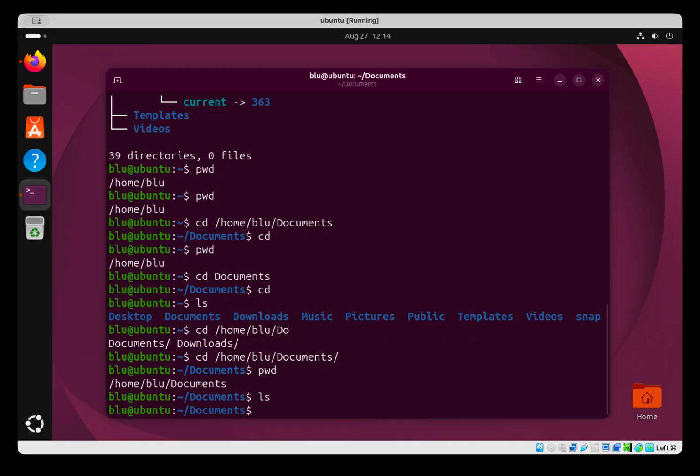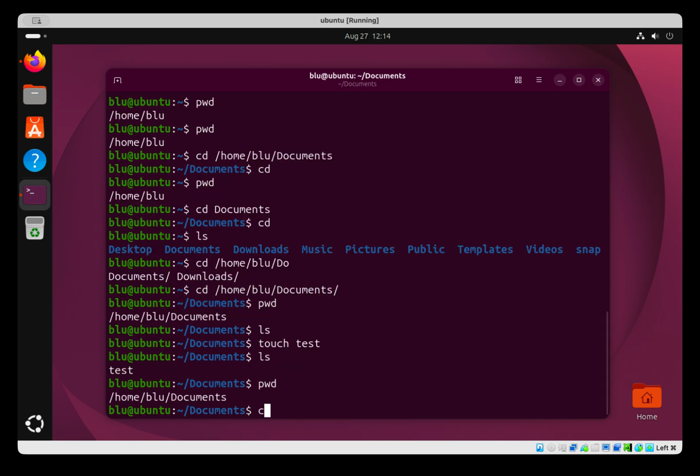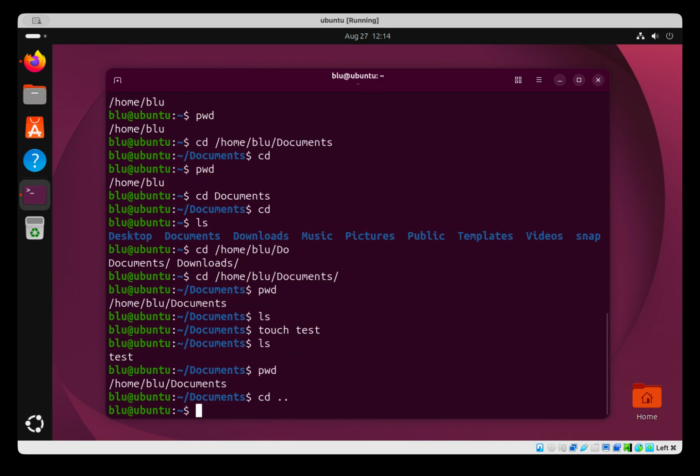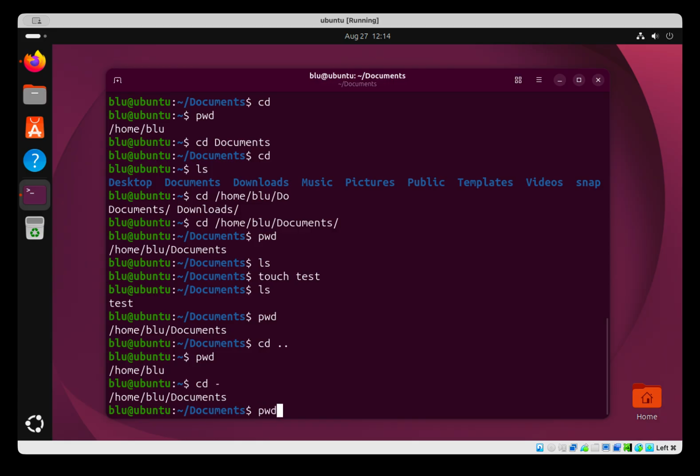If I type ls, nothing is there. So we can create a test file using the touch command. Now we have something to look at. Another command I want to tell you about is using cd to go one level up, right? Recall that documents is directly under my home directory, so cd .. will change the current directory to my home directory. We can verify that. And then cd dash will take us to the previous directory we were in.